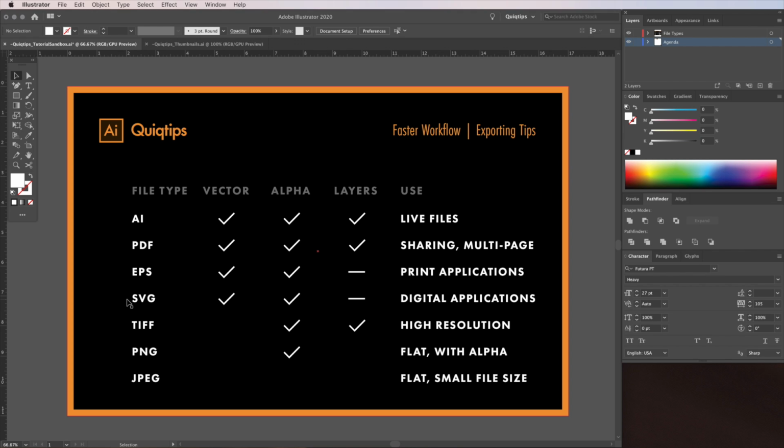SVG is used for digital applications a lot of the time. This is built into web and that sort of thing. If you've ever seen an animation on a website draw on a cool vector illustration, it's most likely an SVG that they are animating in real time in the code via the browser.